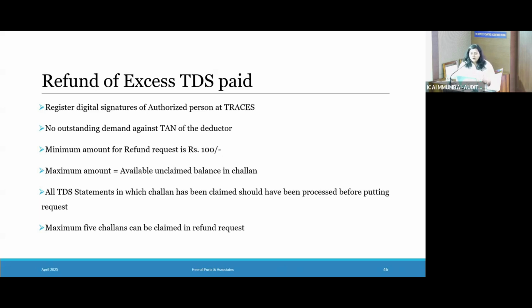There should be no outstanding demand against the TAN or the deductor. The refund amount should be more than 100 rupees. And the maximum amount that you can claim is the amount available against the particular challan. All the TDS statements in which the challan has been claimed should have been processed before putting the request. And in one go, you can request a refund for a maximum of 5 challans.